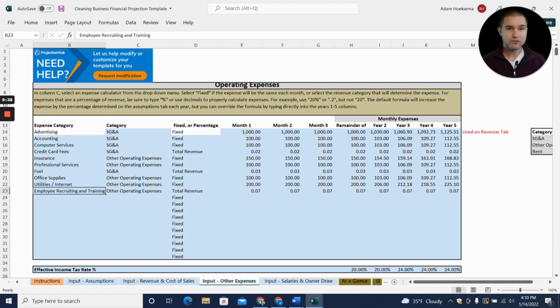And then employee recruiting and training in the cleaning business is probably going to be an expense for you, especially if you're not doing all the cleaning yourself. So we put in a 7% of total revenue expense there for that as well.